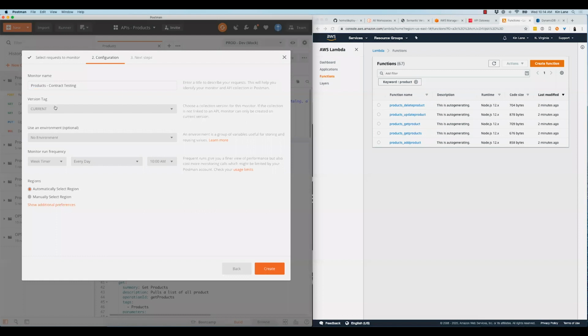We're going to be using our versioning strategy, and then we're going to be using the environment that we want to be testing against. So we're going to be testing this contract against our dev environment, and then we can choose what frequency we want to run this contract test for our dev environment on. Probably hourly is a little too much. We can go every 12 hours.